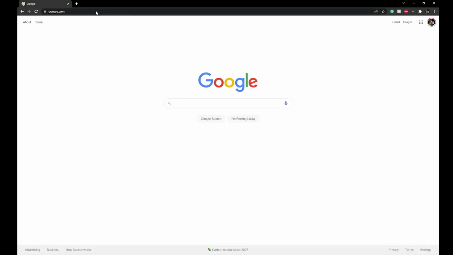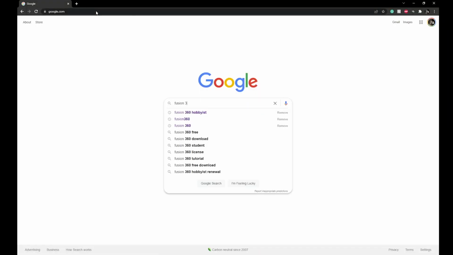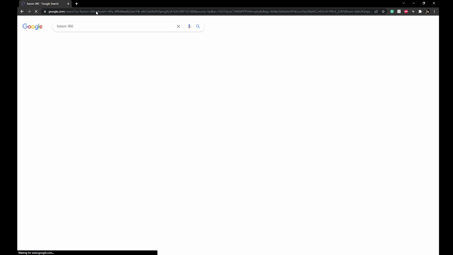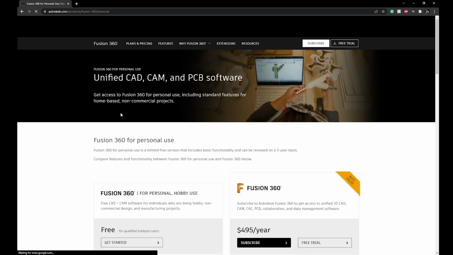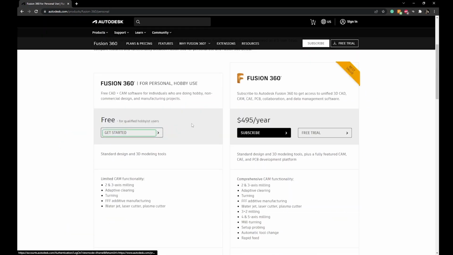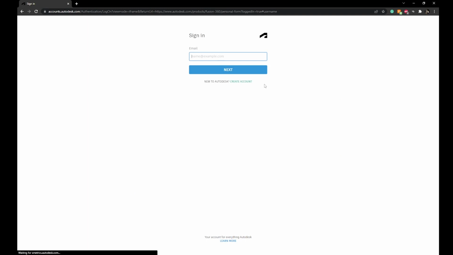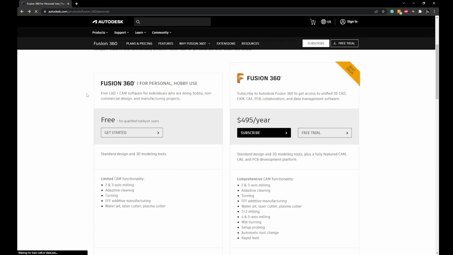Hey guys, so the first thing you're going to want to do is download Fusion360. You just search Fusion360, and Fusion360 for personal use is the one you're going to want to click on. You're going to want to get started, and you're going to have to create an account and go through this whole process if you haven't already. I already have it downloaded, so I'm not going to go through that process.